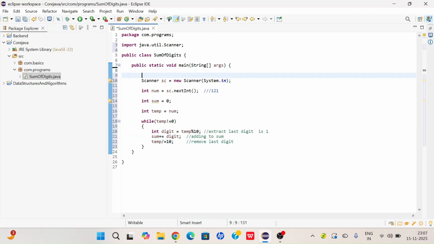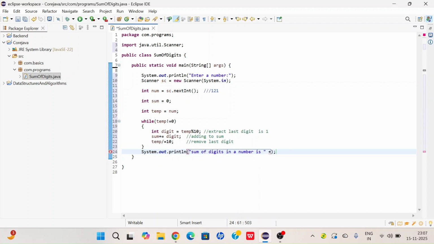We'll add one print statement here. Enter a number. Sum of digits in a number is, we are storing in sum, no? Sum we can write.